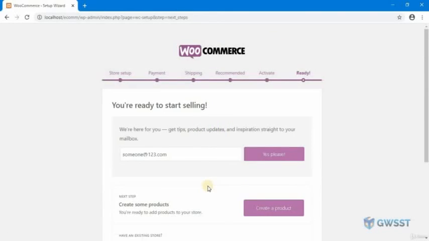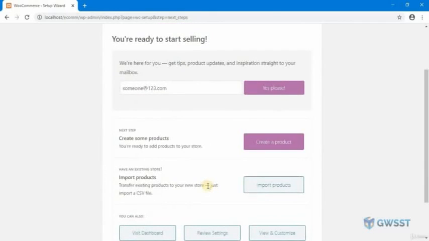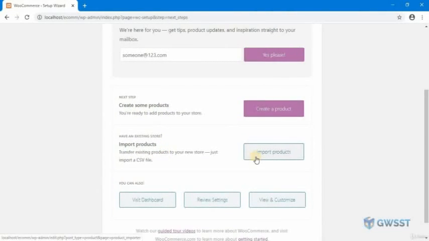Okay, now that our WooCommerce is installed and ready, you can see that we have some options here. We can sign up for the newsletters, or you can create a new product, or I can import the list of products which I already have in my CSV file. Now, since I don't have any kind of product set up right now, I'm going to just click on visit the dashboard. I can see I'm getting this message.